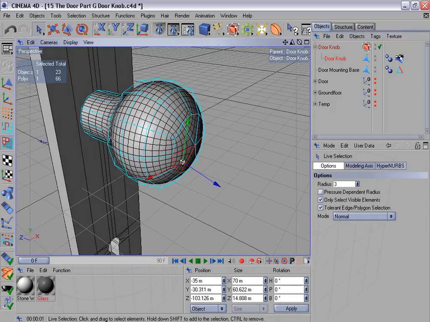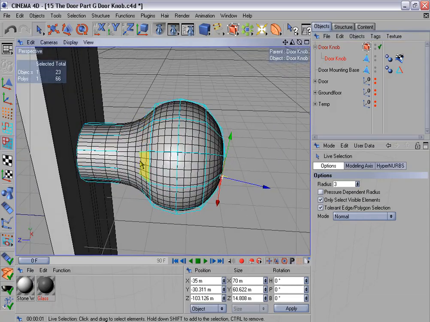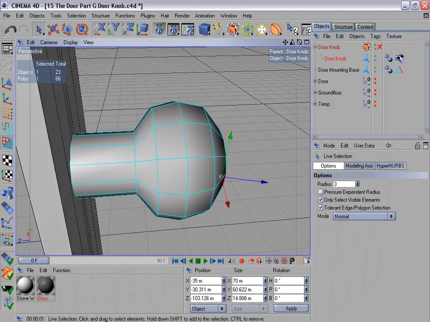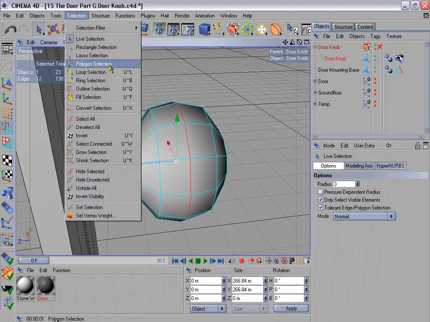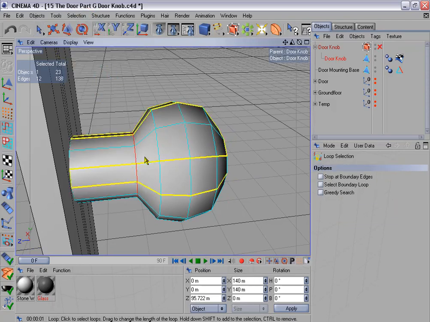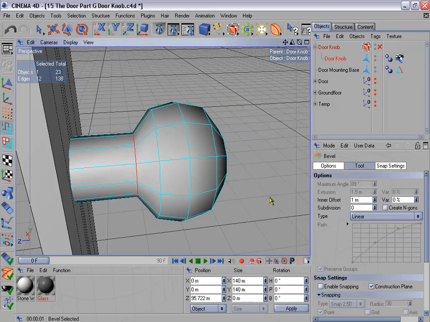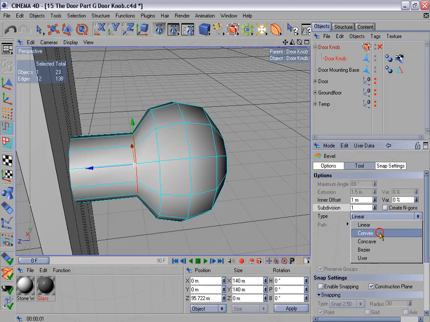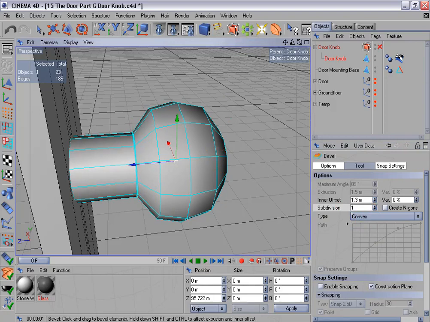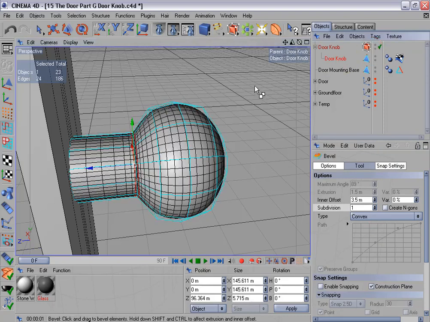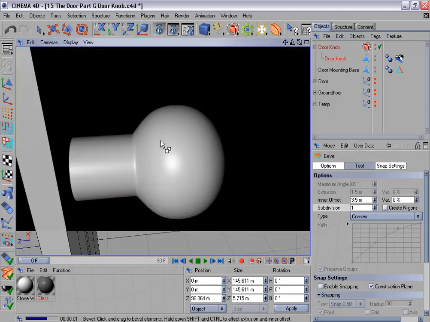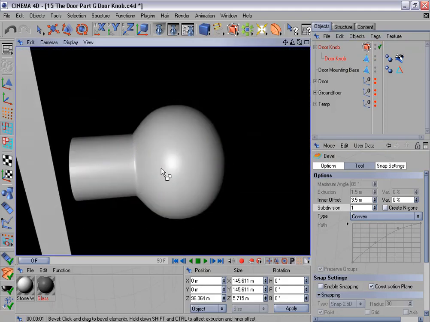And also, if we use hypernubs, we should define this edge a bit better here. So let's switch the hypernubs back off again. Go to the edge mode and let's use the loop selection tool to select these edges here. Right click and bevel them. And this time I want to use one subdivision, and I want to switch the type to convex. And now just left click and drag on the viewport, and I'm going to use an offset of 3, maybe 3.5. Okay, and if we switch the hypernubs back on and render this, we now have an edge that looks much nicer.